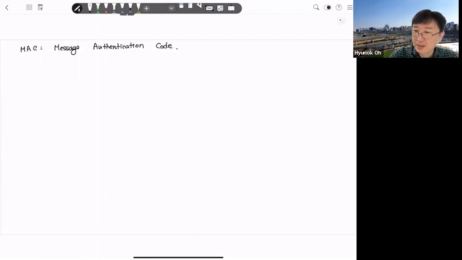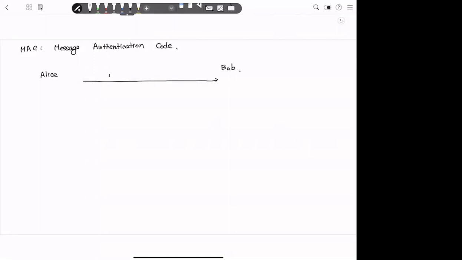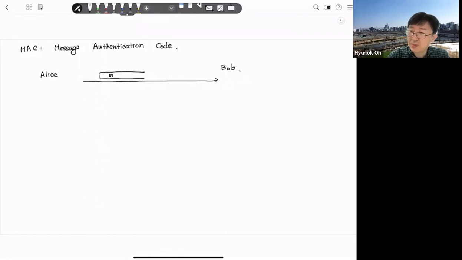So the meaning of MAC here is there is Alice and there's Bob. Alice is trying to send a message. But if Alice just sends the message, then during the transfer, others can change the message, right? So to protect against change of the message, Alice is adding some tag. Alice is generating the tag using some algorithm for this message with some key.